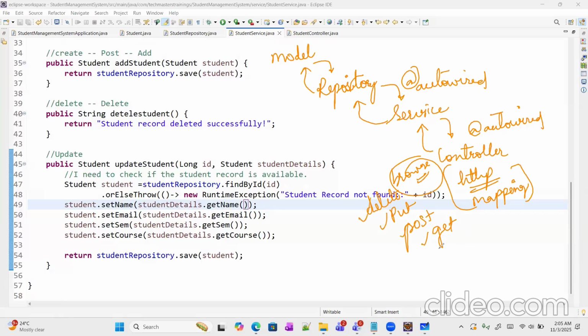And we all know that, okay? So get mapping is nothing but a read. That means get all the student information. Post is nothing but save the student. Put is nothing but update the student, and delete is nothing but delete the student record. And this is what we have done so far. So we'll proceed further and get this thing done in a proper way.